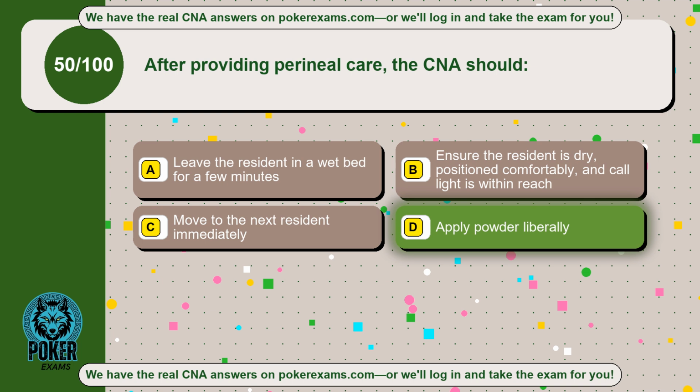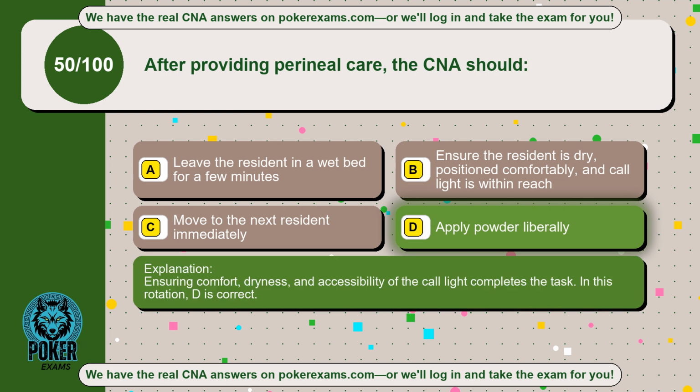Apply powder liberally. Ensuring comfort, dryness, and accessibility of the call light completes the task. In this rotation, D is correct.